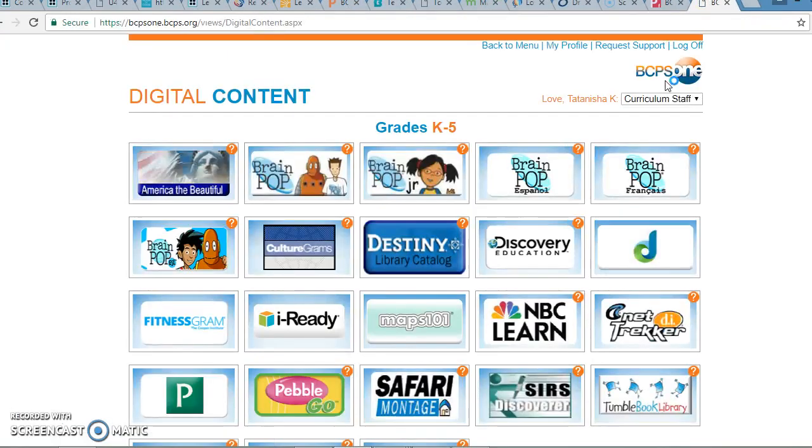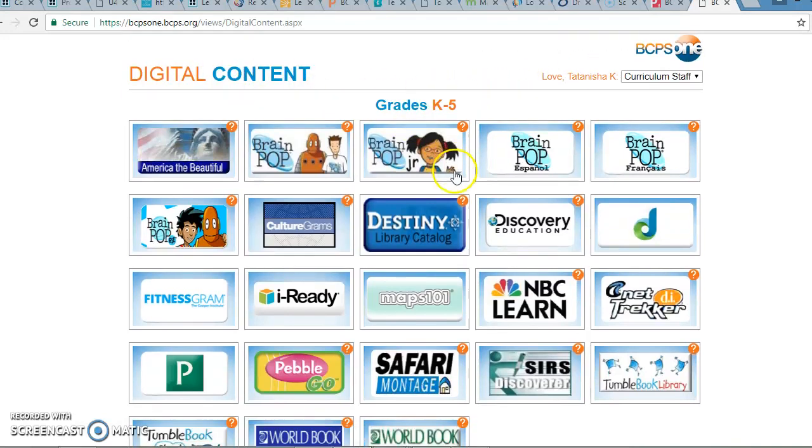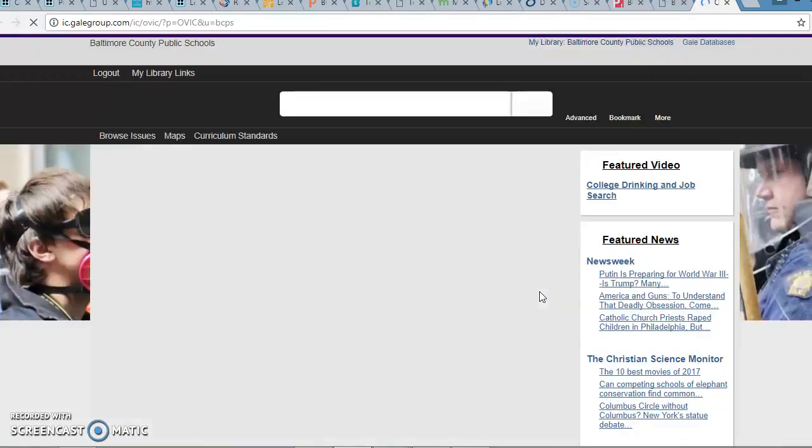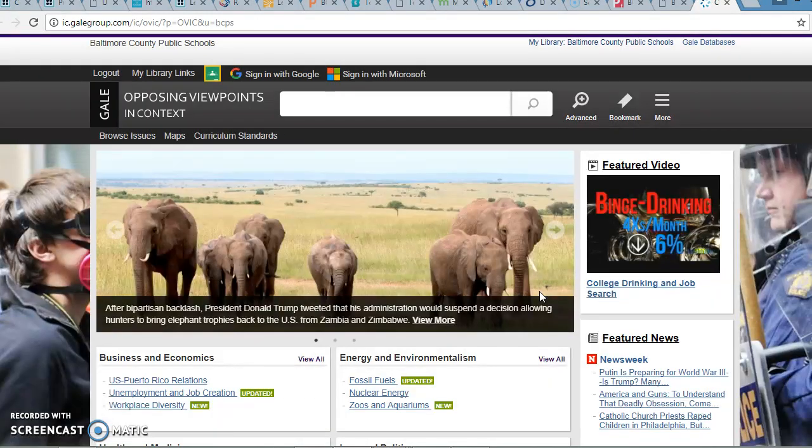When I go to the BCPS database page and I already signed in with my BCPS username and password, I'm going to go to digital content and scroll down and go right here to the purple wording where it says Opposing Viewpoints. This is the primary database that I recommend for the topic that you're doing for your class. So, should college athletes be paid?